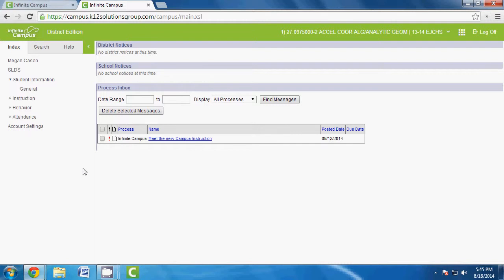So here we go. Alright, so I'm using the Digital Playground, the sandbox that was given to us back in May for training purposes, and therefore all the data that's showing up here for Megan Kaysen is not real and thus not a FERPA violation. With that being said, I'm going to go ahead and move on real quick.